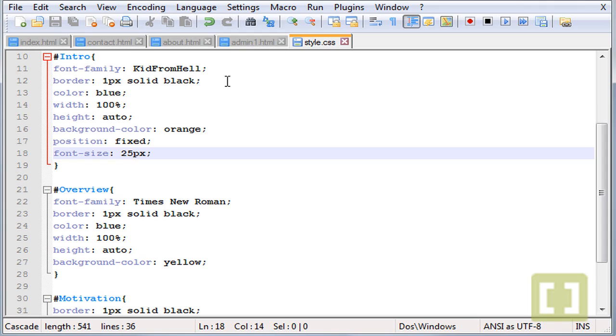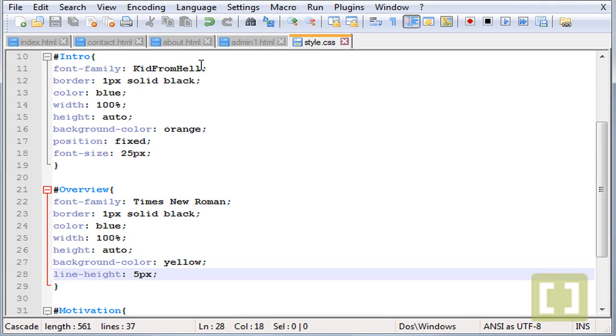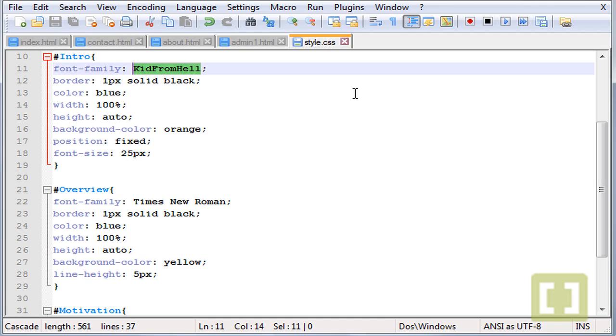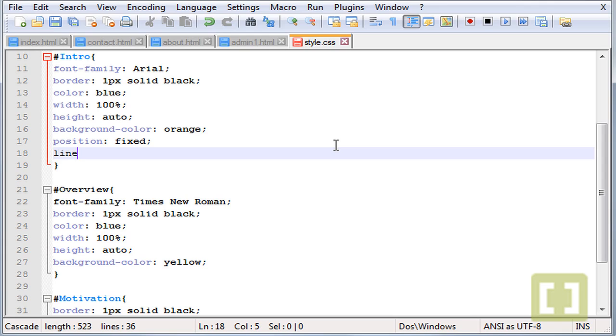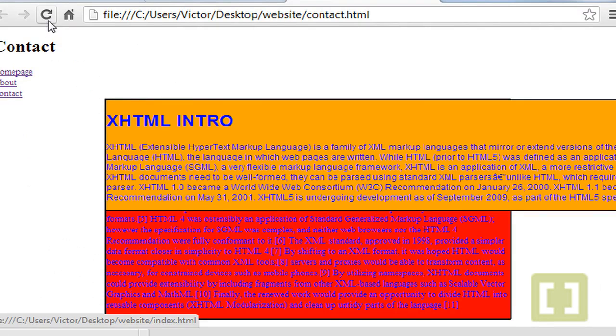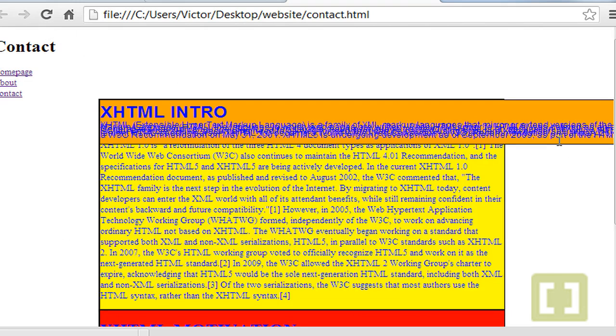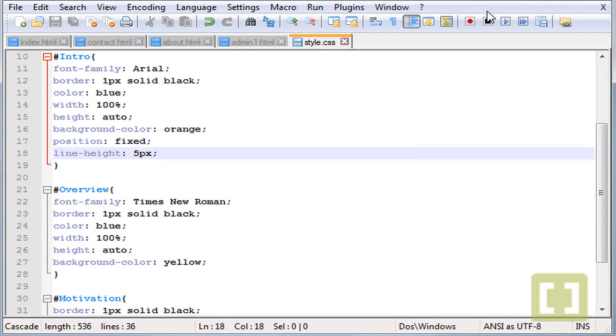Now I'm going to talk to you about something else that you can use. Let's change this Kid from Hell to Arial. So line height, let's give it a line height here to the first paragraph. Line height is the space between the lines of your paragraph. So if I type here 5 pixels of line height, let's check out the result. Here, refresh, and you see that it's all very confusing and not very presentable. So this is a very short line height.